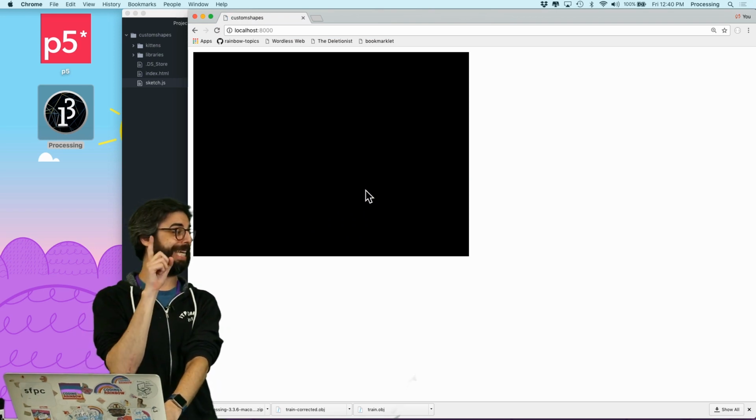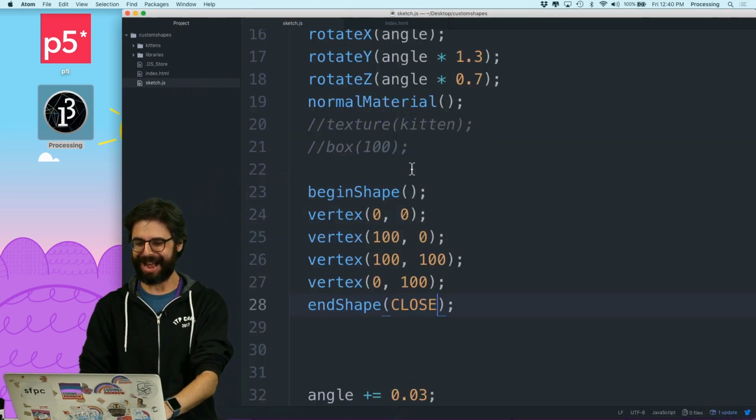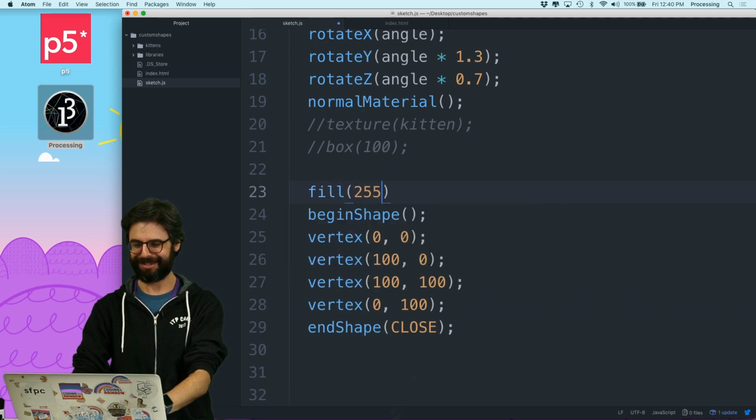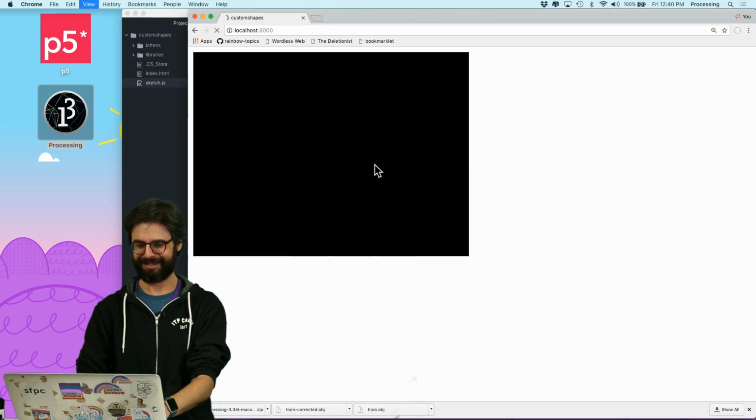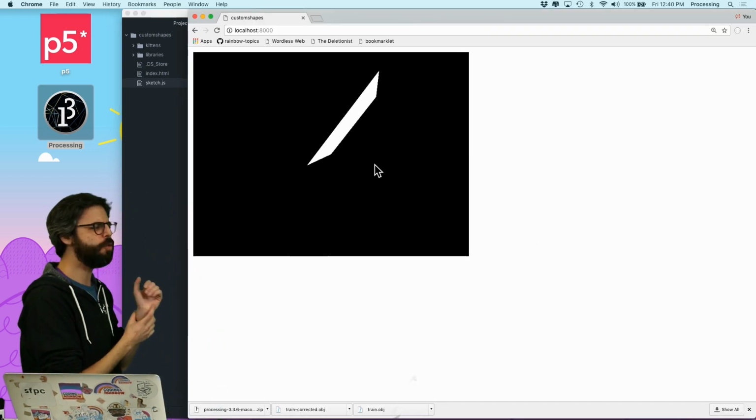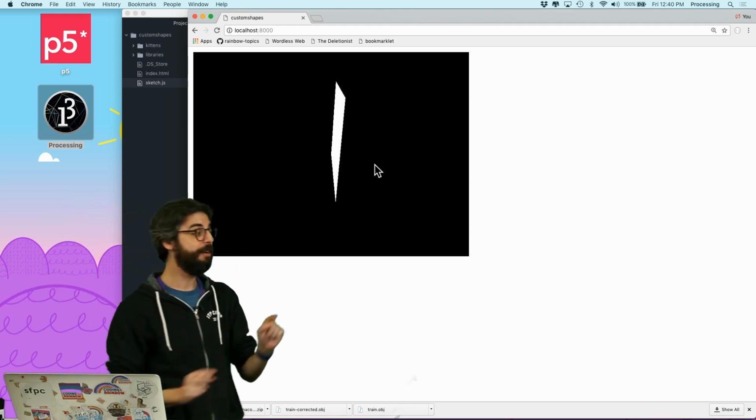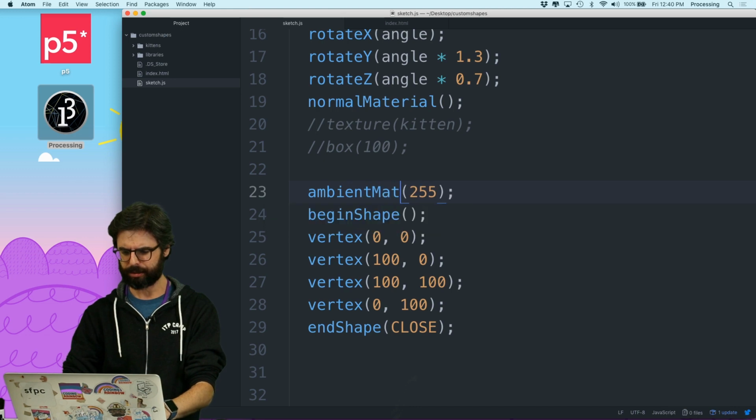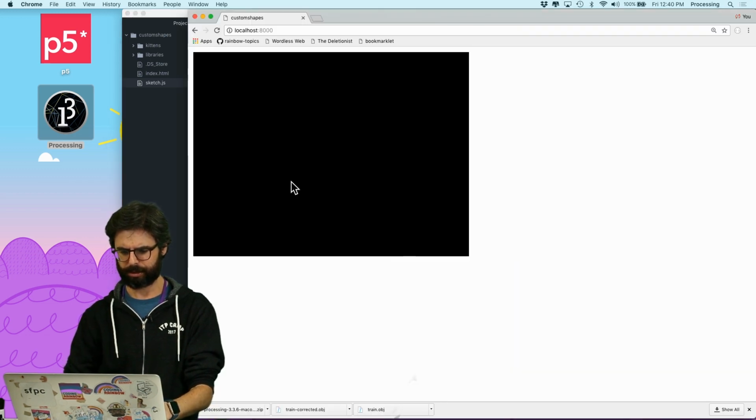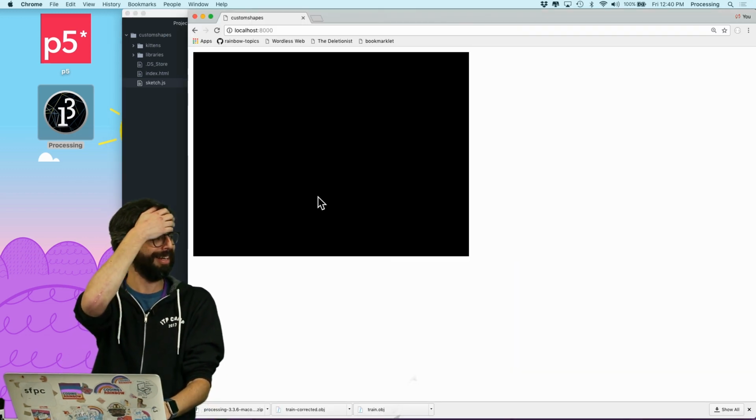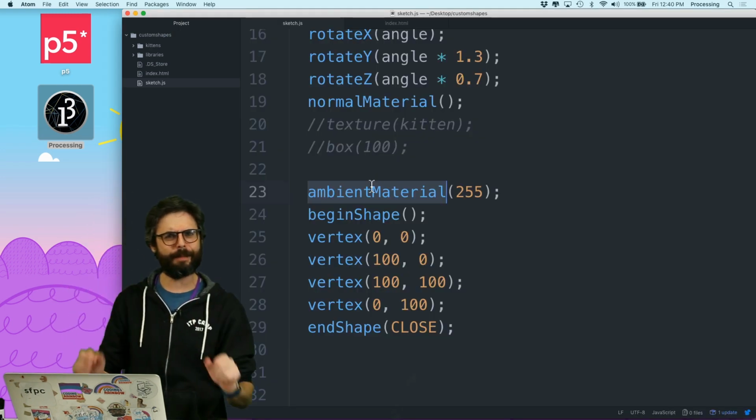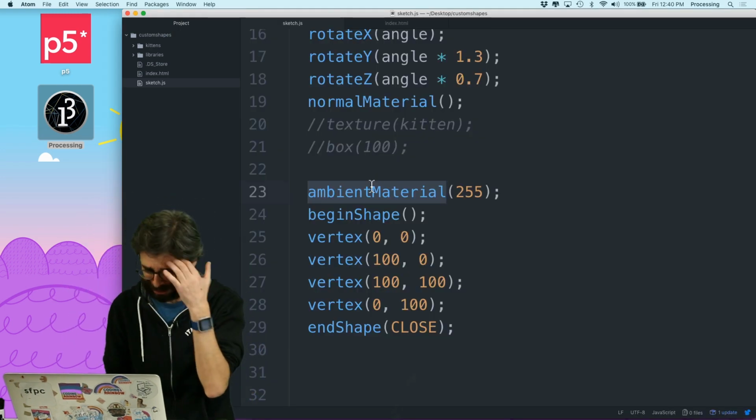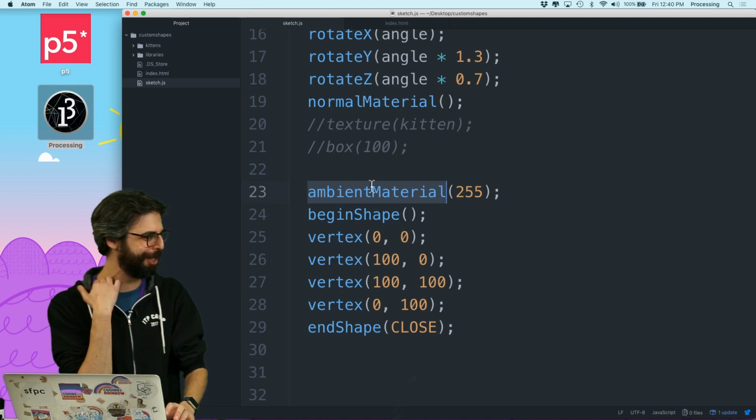All right, I don't see anything. Let's try fill. There we go. All right, so normal material didn't work, but that's fine. Fill works. Can I get ambient material to work? No. So those seem like they might be bugs right now. I'll have to investigate those and come back to this video or write something in the description.